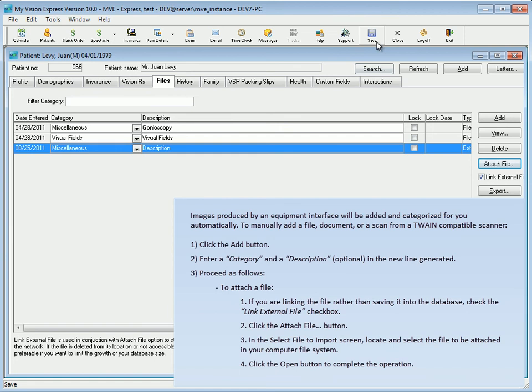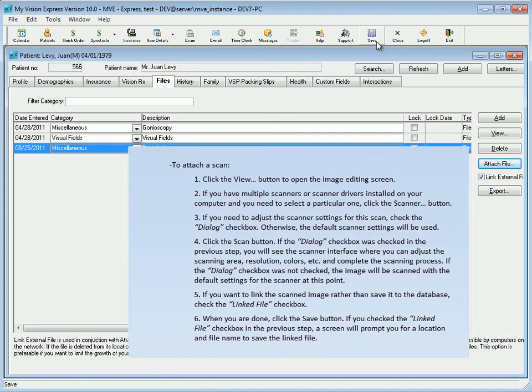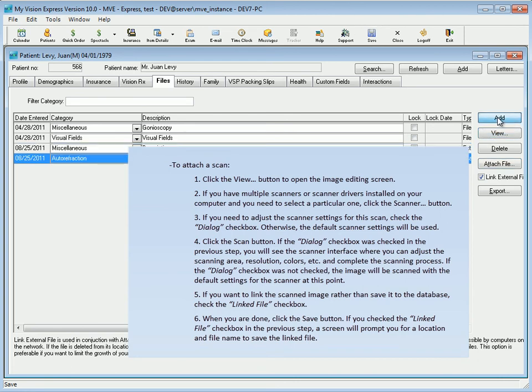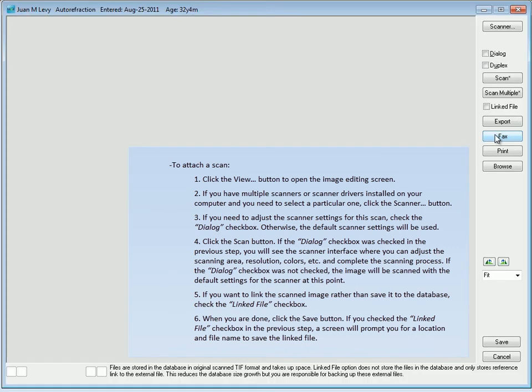To attach a scan, you would click the View button to open the image editing screen. If you have multiple scanners or scanner drivers installed on your computer and you need to select a particular one, click the Scanner button. If you need to adjust the scanner settings for this scan, check the Dialog checkbox. Otherwise, the default scanner settings will be used.